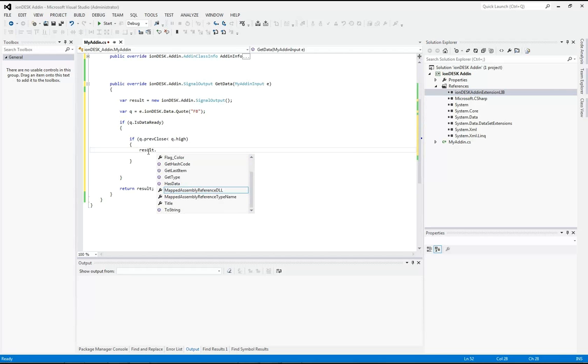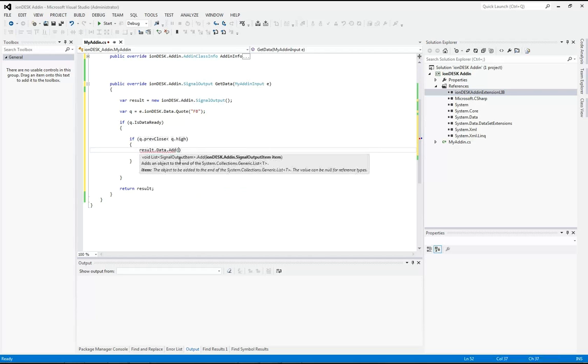Sorry. We say data dot add, and we're going to add what is called a signal output item. We say new signal, let's see, new Ion Desk add-in signal output item. With that come some parameters: a historical data point, a decimal, or we can just say new.